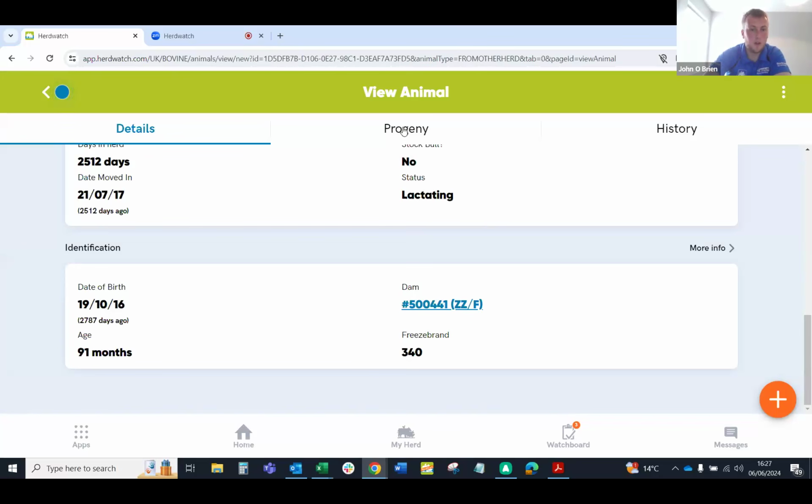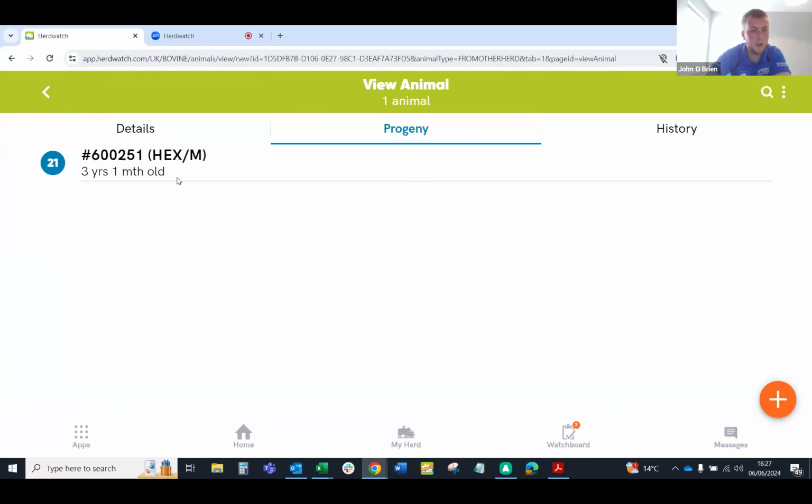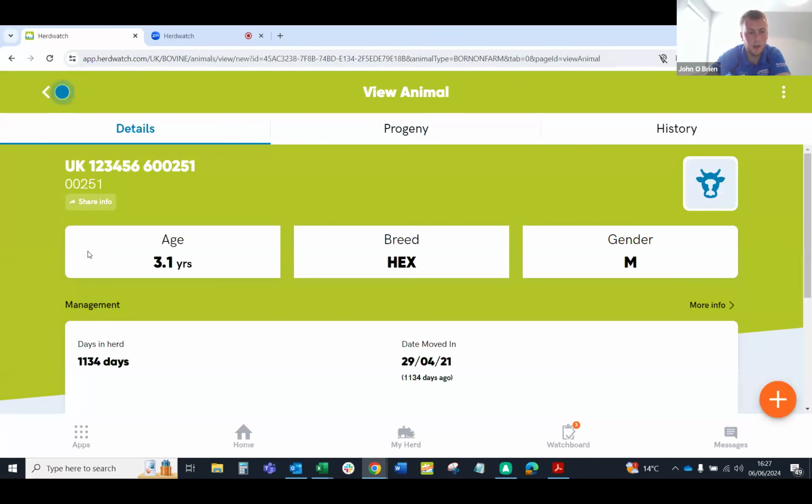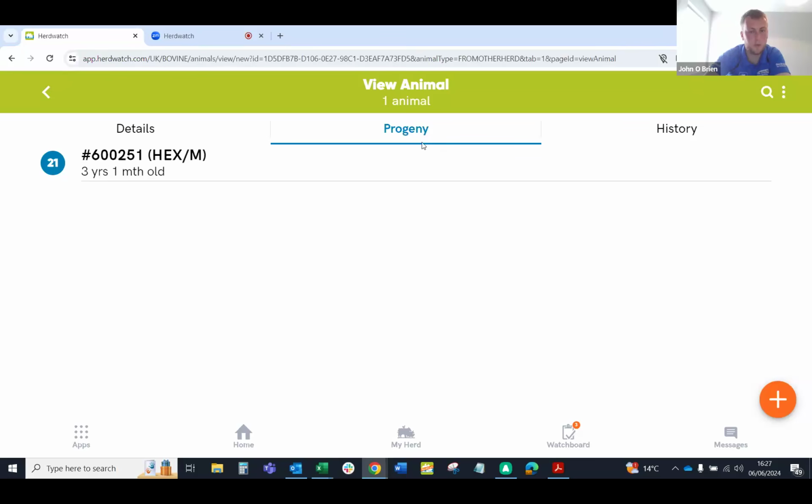Then, for example, if it's a breeding cow, if you click on the progeny, it'll give you a list of all the calves that you've registered for that cow since you've been using Herdwatch. So it'll have all the calves there. You'll be able to click into each calf, and again, it brings up that animal's specific profile and you can track that cow's performance through that.